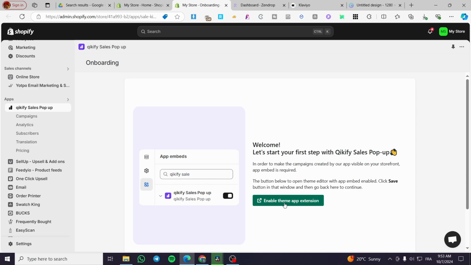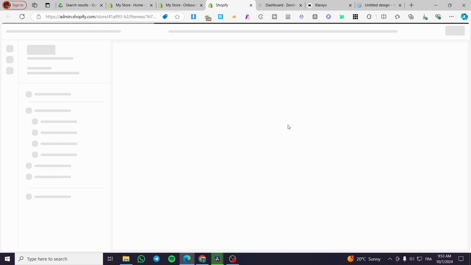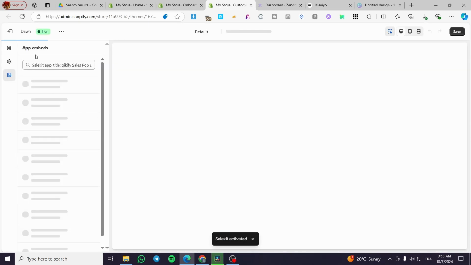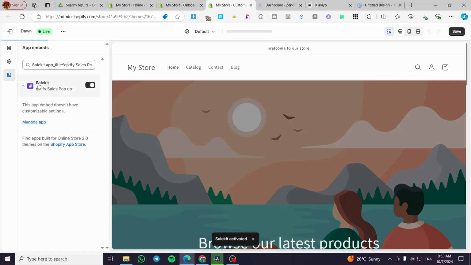We're going to click on enable theme app extension. Then we are going to see here the Shopify theme editor opened. Once you are here, you're going to simply see the app embeds. We have here the Quikify app. We're going to click on save. Boom, here we have it.